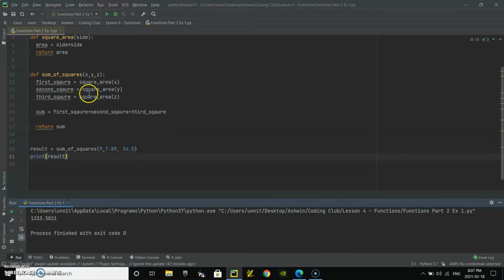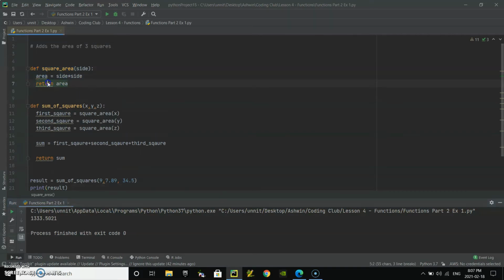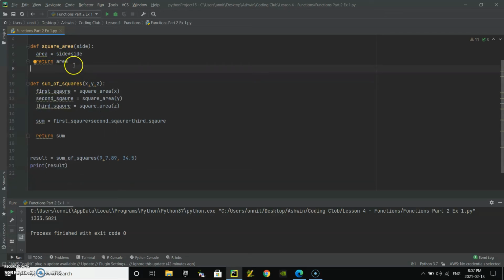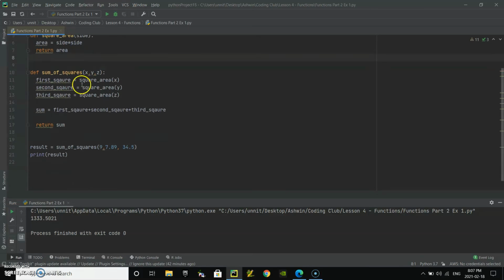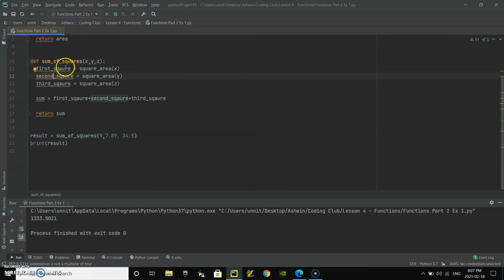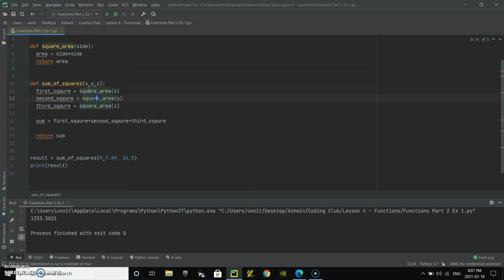Now I'll explain to you what just happened. So we defined our first function. We can refer to this as a sub function, known as square_area, and gave it a parameter known as side. And that's the side of our square. And this function calculates the area of our square by doing side times side and then returning the value. Now, we defined another function known as sum_of_squares, which has three parameters, x, y, z, okay? So this is arbitrary. You can put any name you want. I just put x, y, z for simplicity, okay?